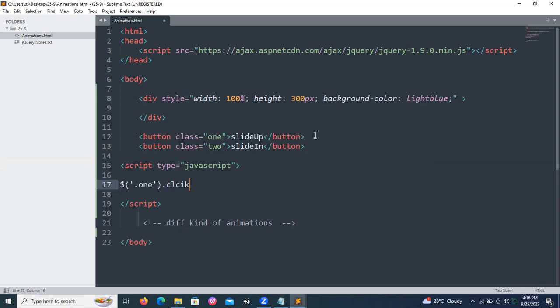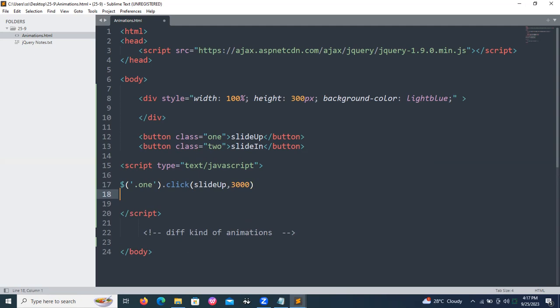Why is jQuery not working? The spelling of click. It is not working. Let me check. Maybe this is text by JavaScript. Yeah, text by JavaScript. And when I click on that particular button, I want to go for the slide up, and slide up will be with 3 seconds.